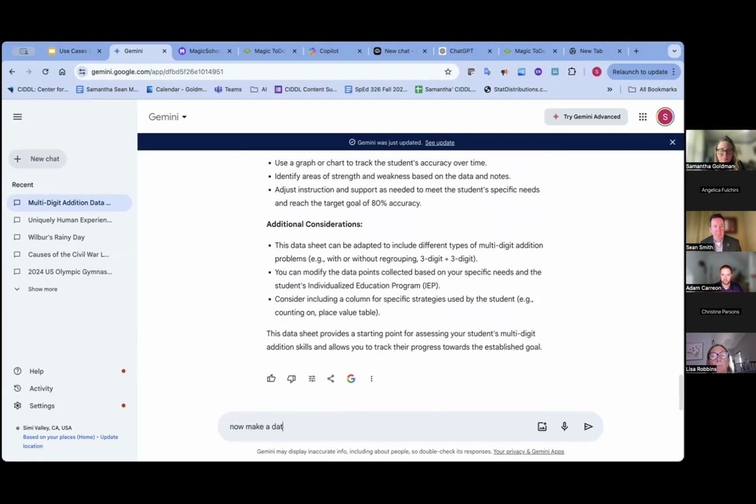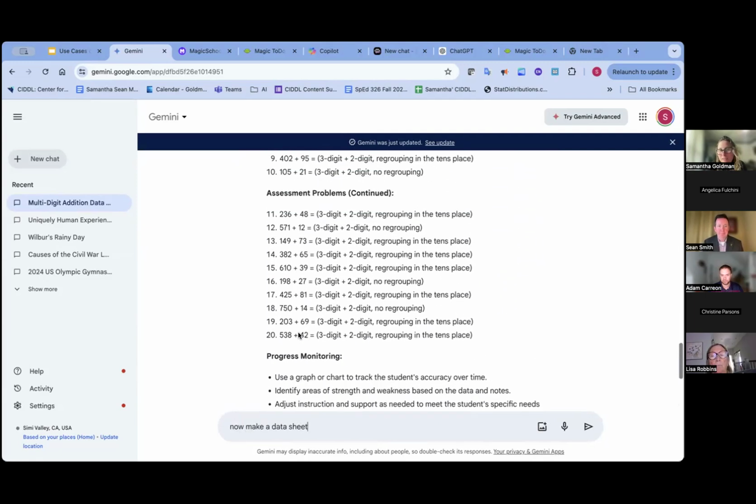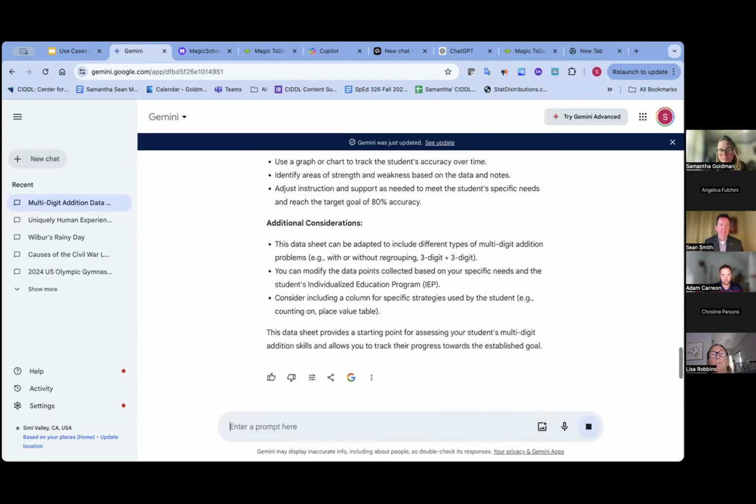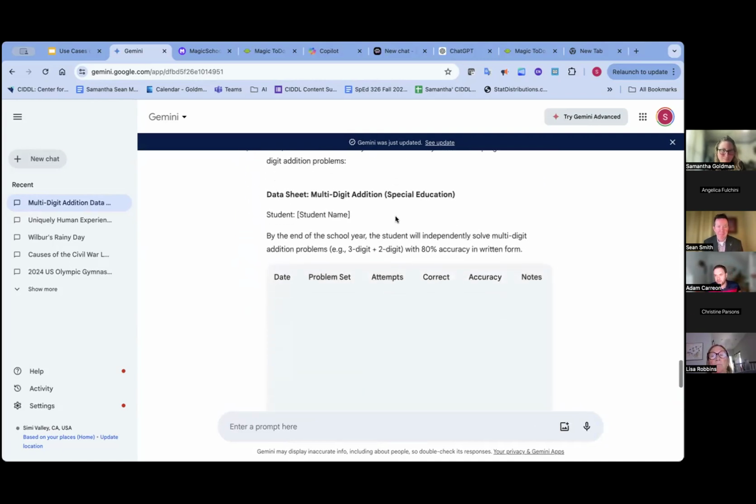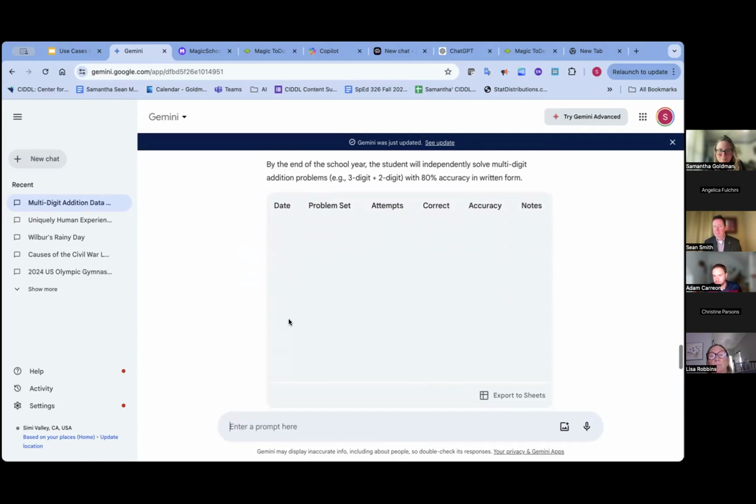So, all right. Okay, it made me a nice little assessment here. It'll make me my data sheet, maybe. It's good. It's thinking. So, all right. And remember, like Samantha said, you can do the same prompt and same type of idea on any of the generative AI things like Gemini, Copilot, ChatGPT, any other ones you like to use. Yeah. So this gave me a blank data sheet. I don't hate it. I just wish it listed my problems.